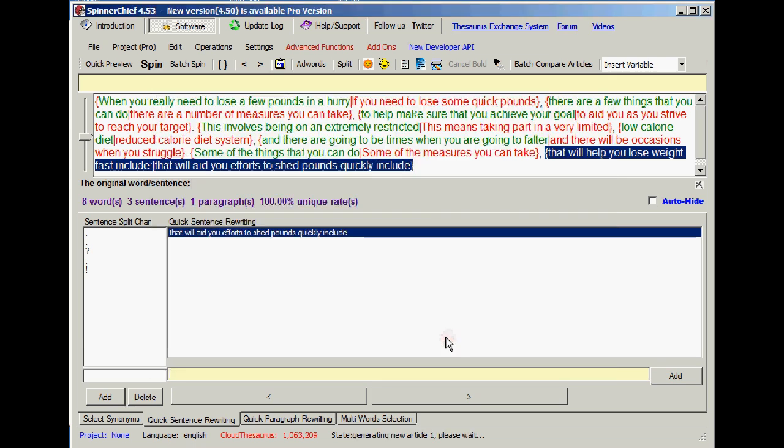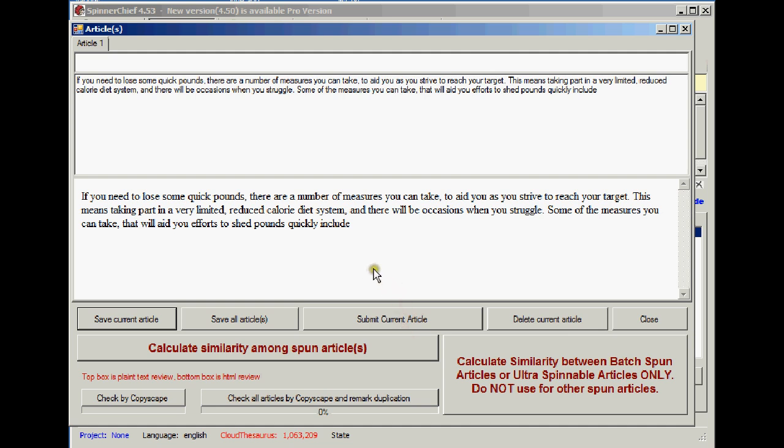So if we spin that, there it is. If you need to lose some quick pounds, there are a number of measures you can take to aid you as you strive to reach your target. This means taking part in a very limited reduced calorie diet system, and there will be occasions when you struggle. Some of the measures you can take that will aid you in your efforts to shed pounds quickly include. So you can see this is a very handy, very useful tool to help you completely rewrite an article in your own words.